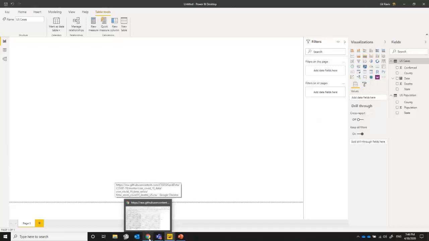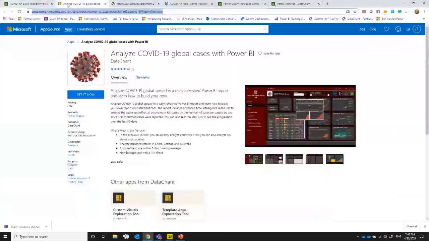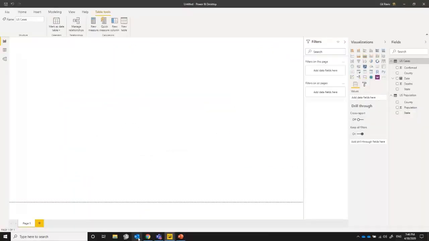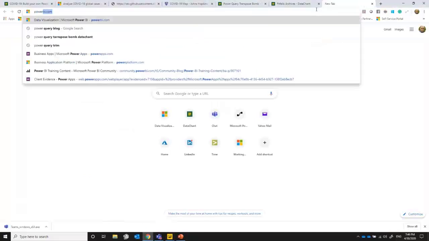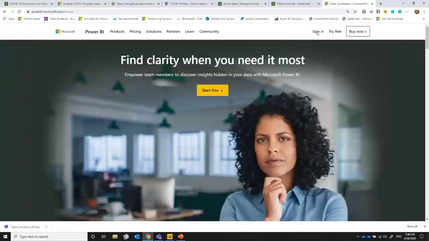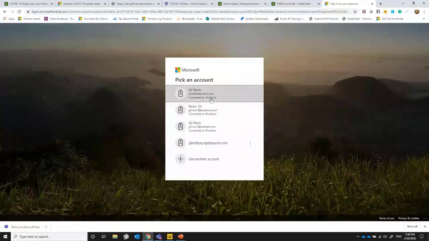If you want to focus more on the visualization, this is going to be relatively easy for you, because if you go to AppSource to my app and click Get It Now and install it on your Power BI, let me just show you very quickly what you are going to see. So I'm going here to my Power BI. Let's sign in very quickly.